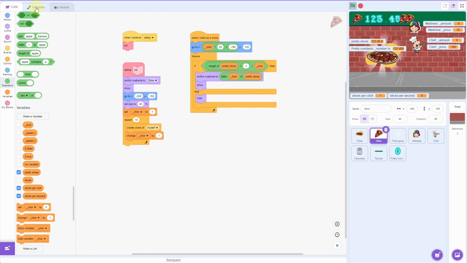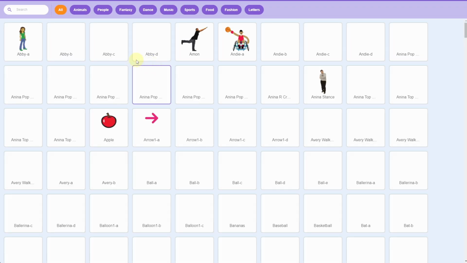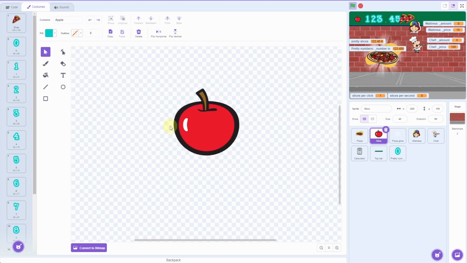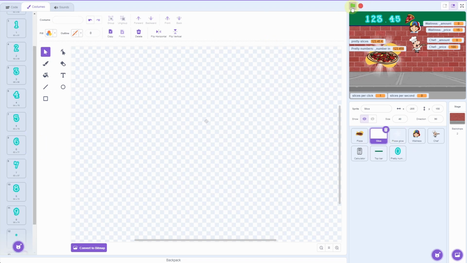So let's go to the slice and add the costumes. First thing I'm going to do is I'm going to add a random costume. Let's get an apple. There it is. And I'm just going to select it and delete it. And I'm going to rename this costume to space. There has to be a space here. It has to match the character in our pretty number string. So now if I run, this is a space now.